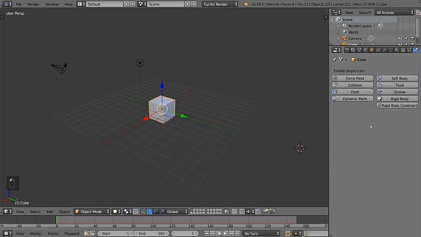Here is the physics tab. This involves collisions, force fields, soft body, fluid, smoke, cloth, dynamic paint, rigid body, and rigid body constraints. So this is a very, very important thing for simulations in general.